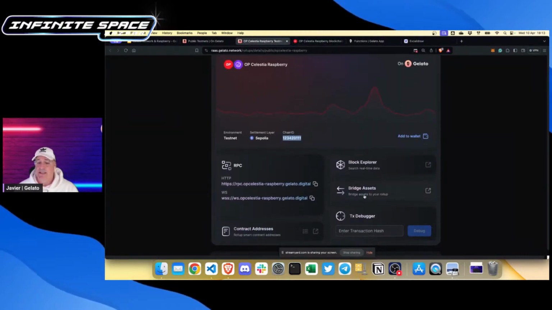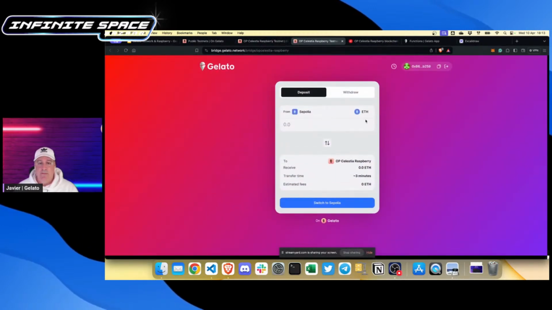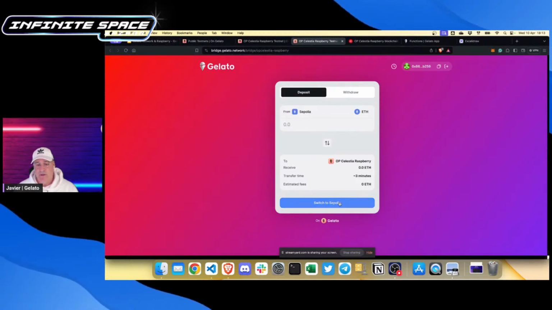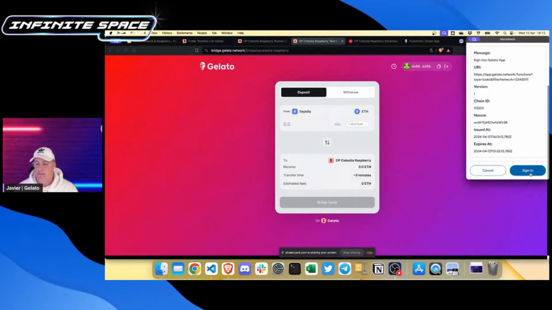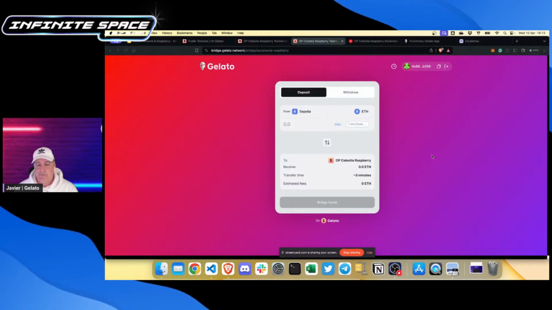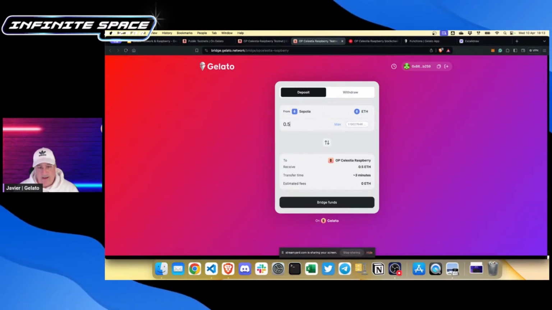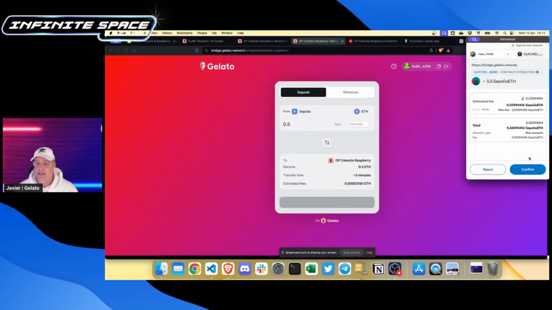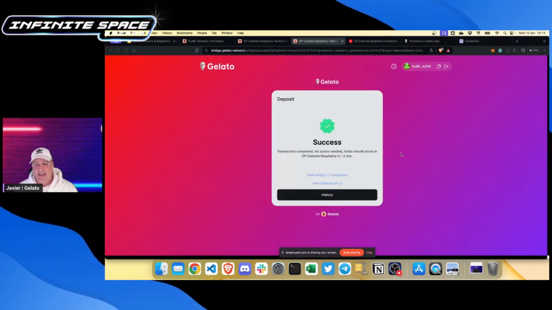We also have the ability to bridge assets. If we click here, we will have to bridge Sepolia. It takes around three minutes. In this case, it asks me to switch to Sepolia. I'm going to choose 0.5, and now bridging the funds. I should have the funds in my network, in the OP Celestia Raspberry, in around 3 minutes.